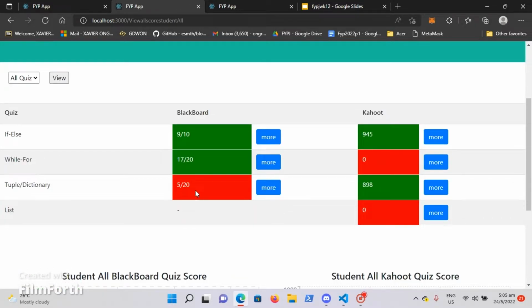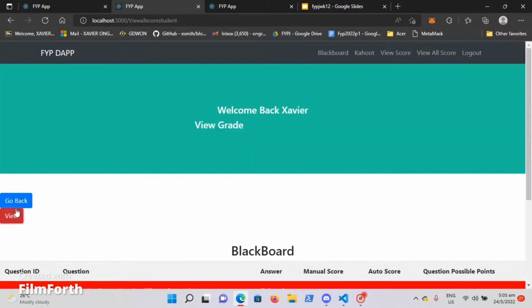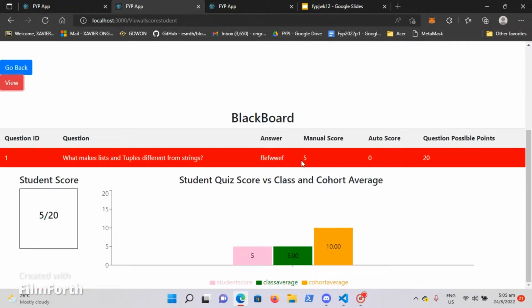And if they want to see, for tuple dictionary, I have not done so well, 5 out of 20, maybe I want to take a look at why, what went wrong. So I press more and I press view, and I can see, actually, this question I did not do so well. Then you can see their score, and then their score against the class average and the cohort average.